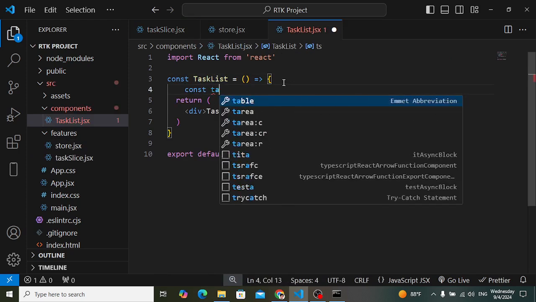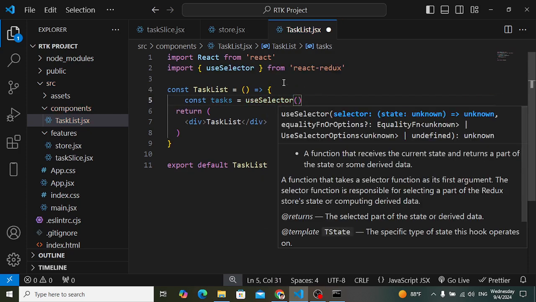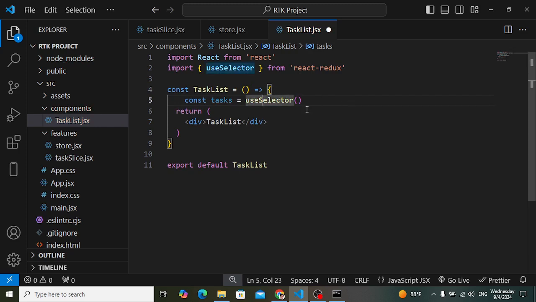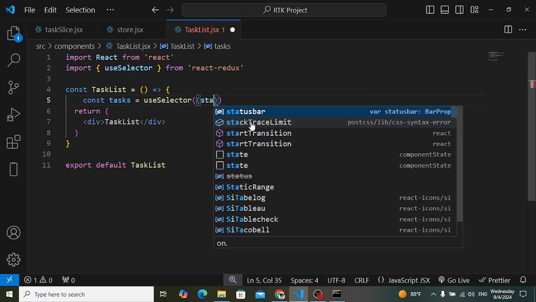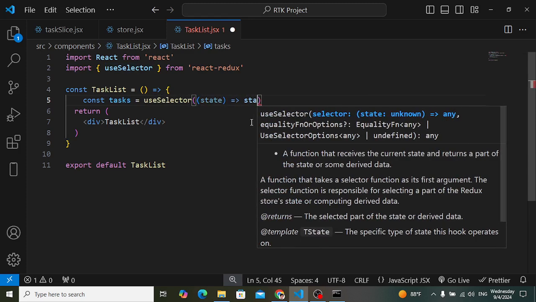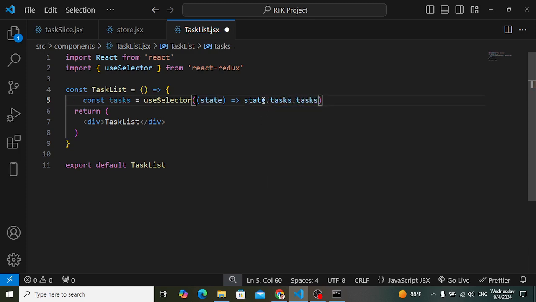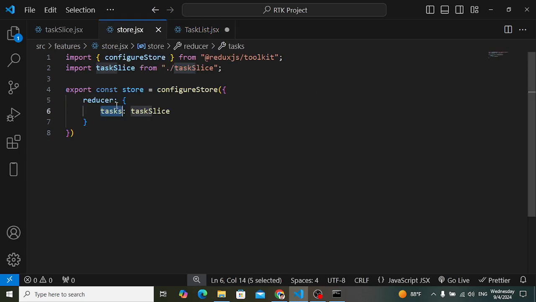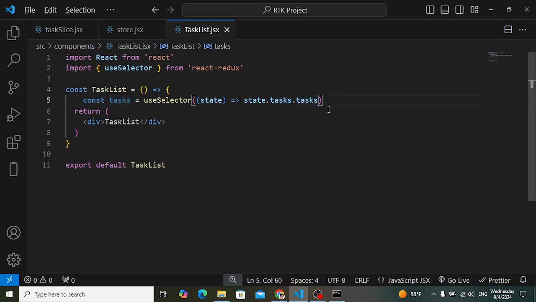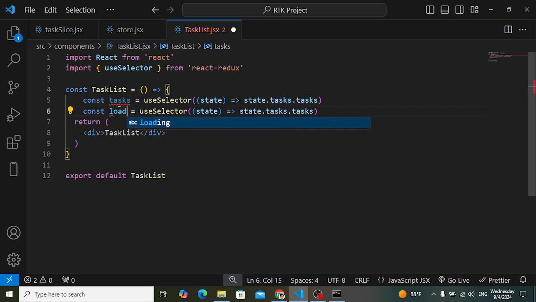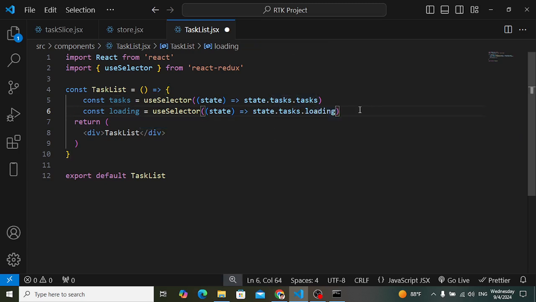const tasks is equal to, so here we will use useSelector from React Redux. What it does is return data from the store. So how to return? Here we will create a callback function, for example state, and define state.tasks. First of all, from this state it will directly move to this store's tasks.tasks, so it will return those tasks. Let's duplicate it, and here we will return loading instead of tasks. That's it. Duplicate it for error.